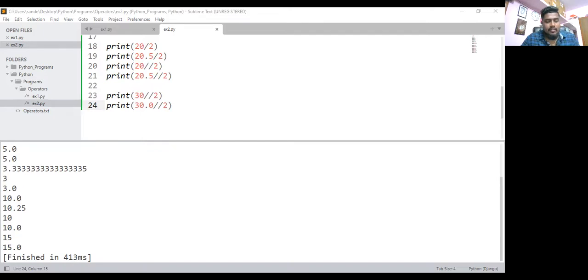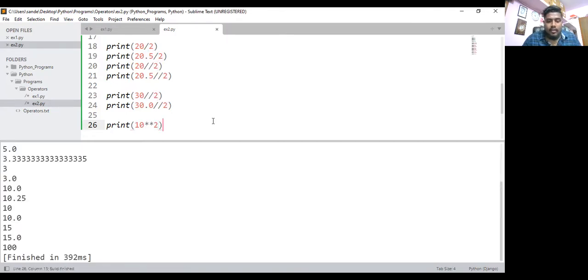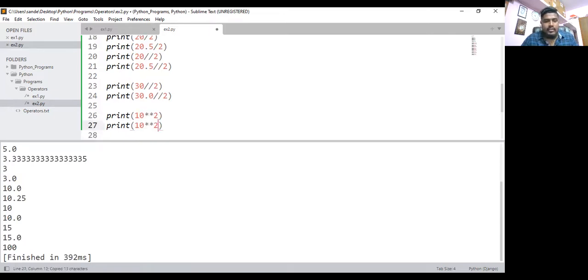Next, I'm going to consider the power operator. Guys, the power operator means very simple. Multiply the data with the same data. That's it. That is square. See here, if I consider 10 power 2, what is 10 power 2? 10 into 10. What is 10 into 10? 100. That's what I'll be getting. Next, if I consider 10 power 3, what is the output? 1000. Why? Because 10 into 10 into 10. 10 multiplied by 10 is 100. 100 multiplied by 10 is 1000. Is that fine? Power operator.